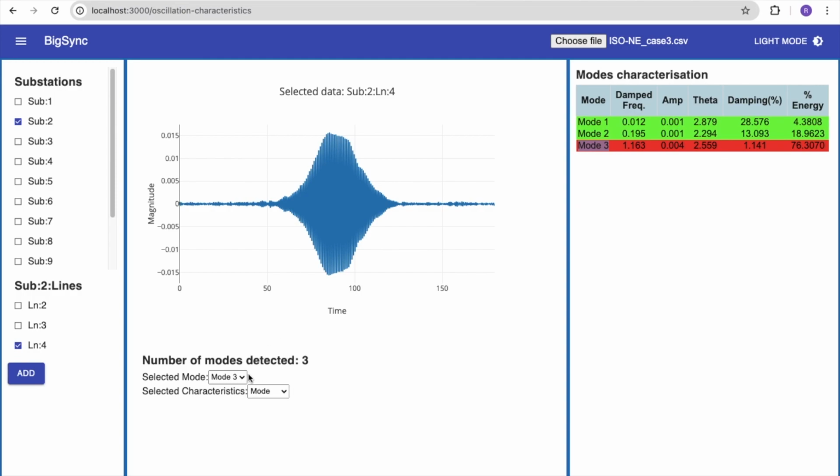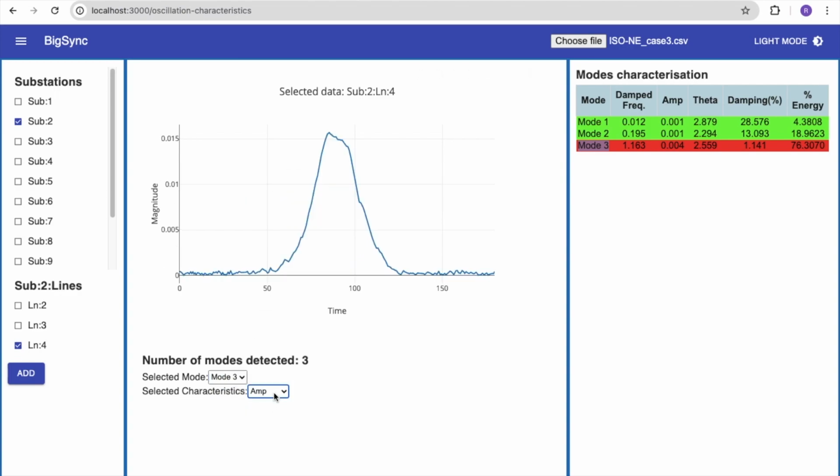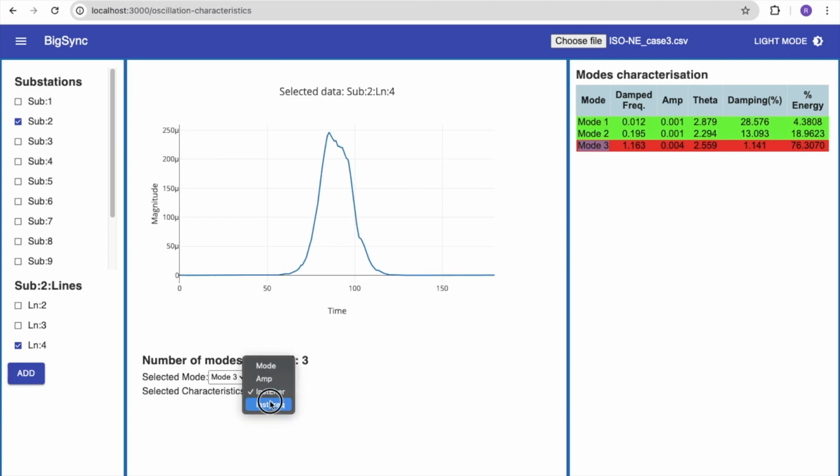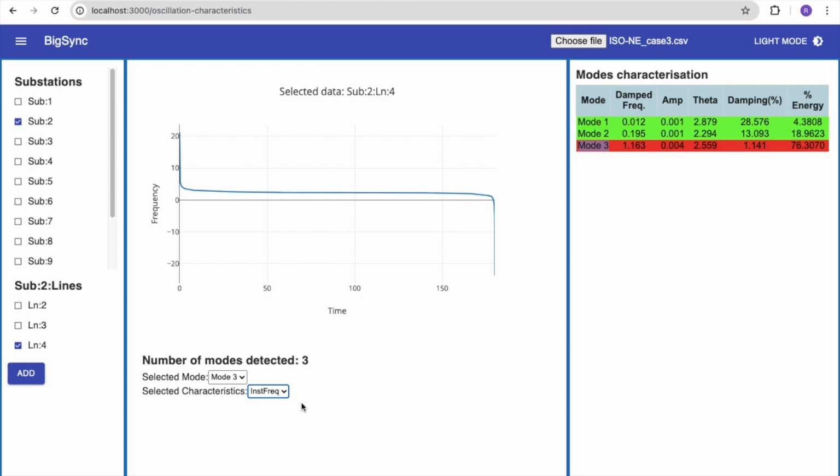I selected mode 3 from here, and you can see not only the mode itself but also the amplitude value, the instantaneous energy value, and the instantaneous frequency values. All these things we can see. So this was a demonstration of the BigSync application using ISO NE case 1 and ISO NE case 3. Thank you for seeing this video.